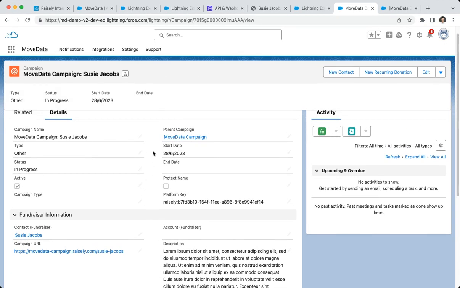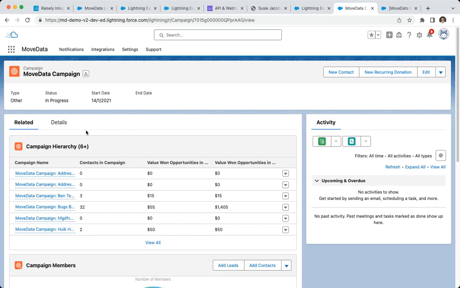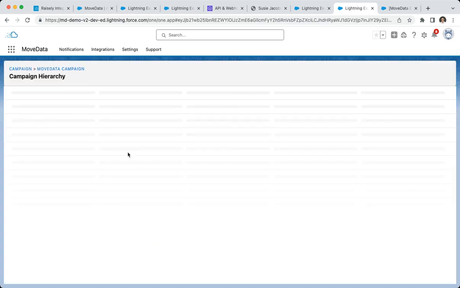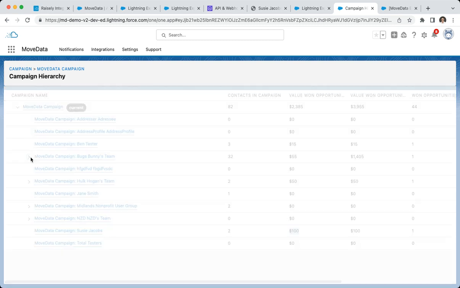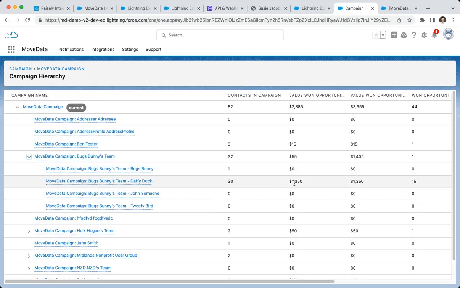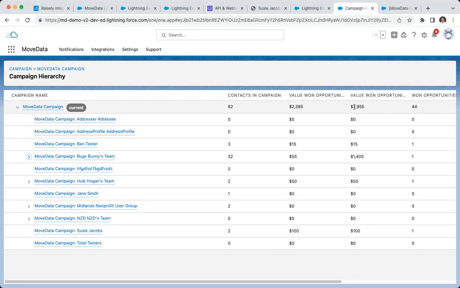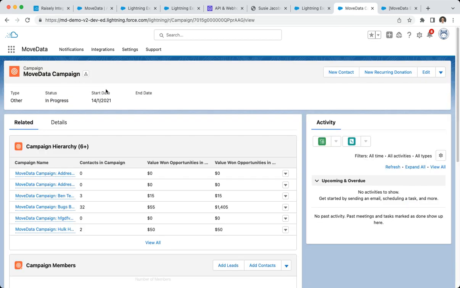The other thing to show you is that Susie is parented by MoveData campaign. And if we click into the campaign hierarchy, so obviously you'll have, in a community fundraising or peer-to-peer event, a number of fundraisers within the campaign. And you can see how they're all listed here. So you've got Susie Jacobs, $100 donated to, and then that's rolling up, in this case, the money that fundraisers have received has rolled up to the team. And then all this in turn is rolling up to the MoveData campaign. So you can report at the campaign, the team, and the fundraiser level.